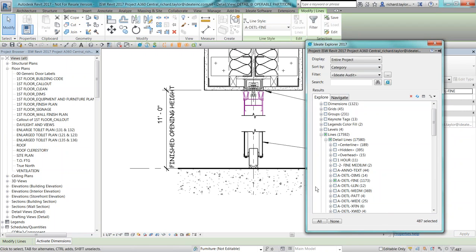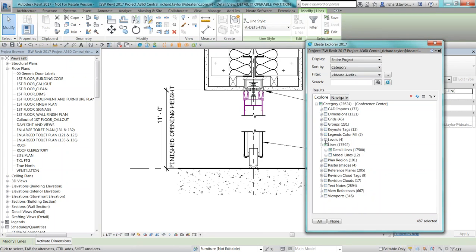And for those of you that are very familiar with Revit, you know that you just can't pick on a line and say select all instances of this type and then be able to move or manipulate the information. So something like Ideate Explorer is extremely helpful, allowing you to reclassify these.